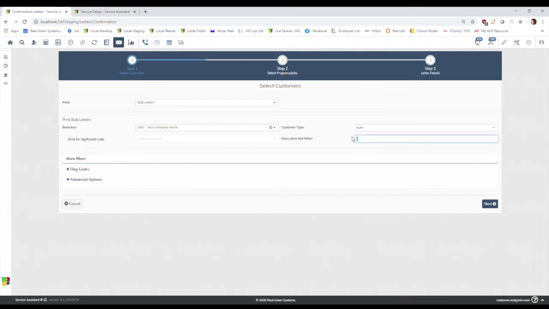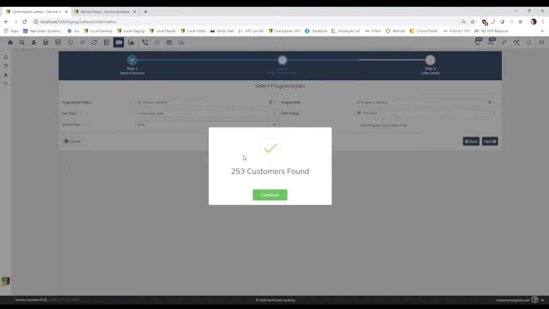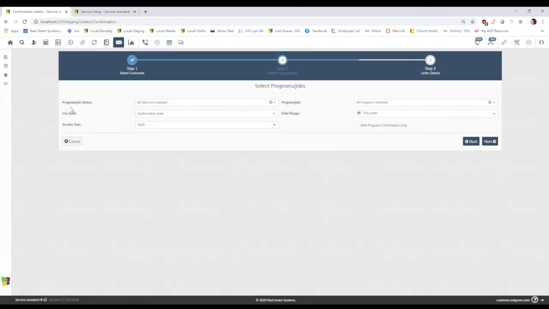Days since last letter. So if you print letters on a regular basis, you may want to say, I've printed a letter for a customer in the last 30 days. Do not print another. When I go to next, it'll tell me how many customers it found. I can hit continue. Step 2 is where I'm going to select the programs and jobs.